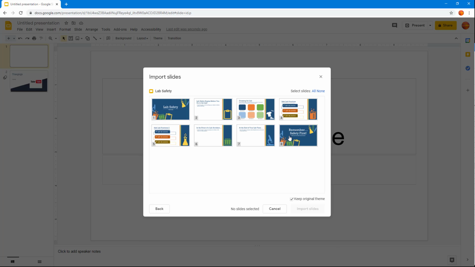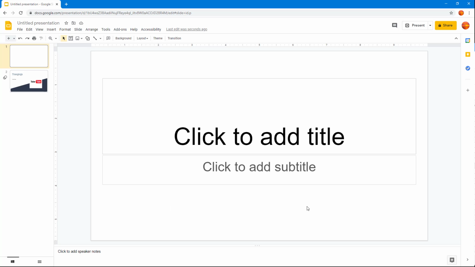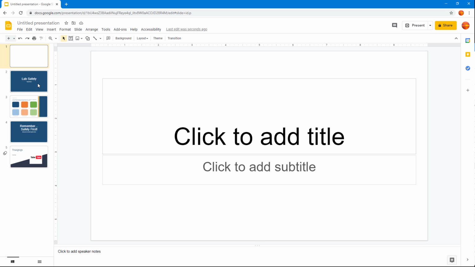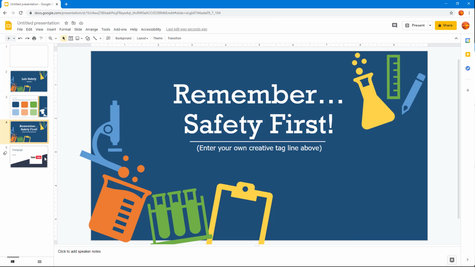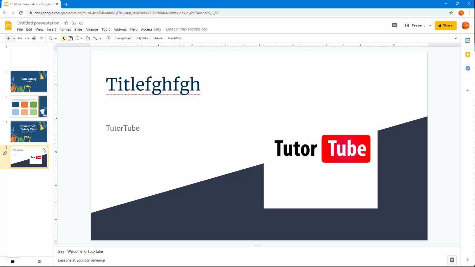So these are the number of slides. So let's say I want to import this and then I want to import this and this. So I selected 3 of these and I'm going to keep the original theme for this one and I'm going to click on Import Slides. So what that does is it imports those 3 slides over here. So you can see that I got this with the same theme right over here. So I got 2 slides combined. And that is how you can import slides inside of Google Slides.